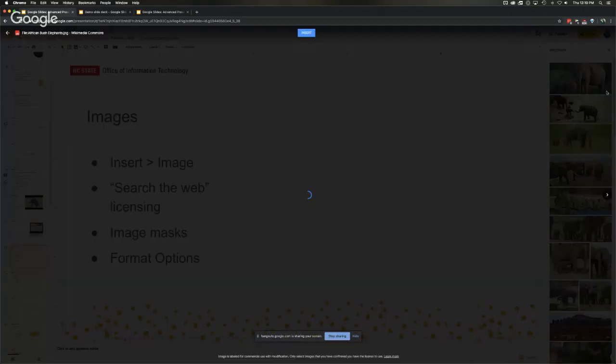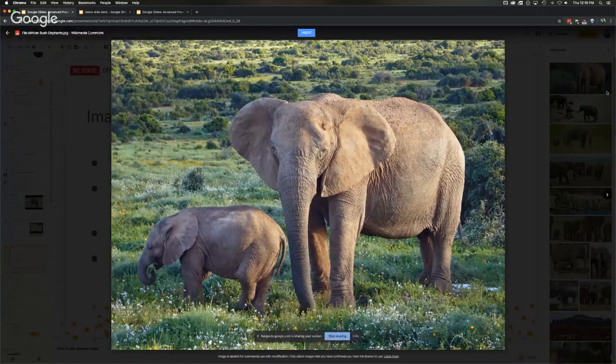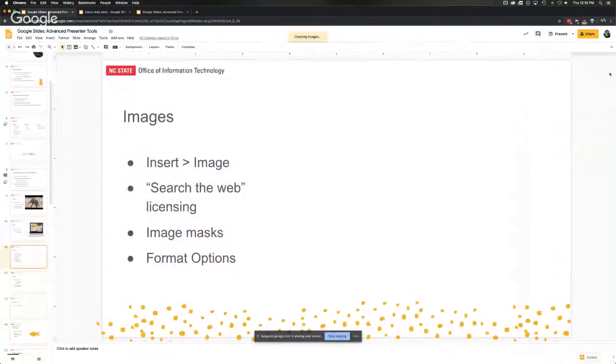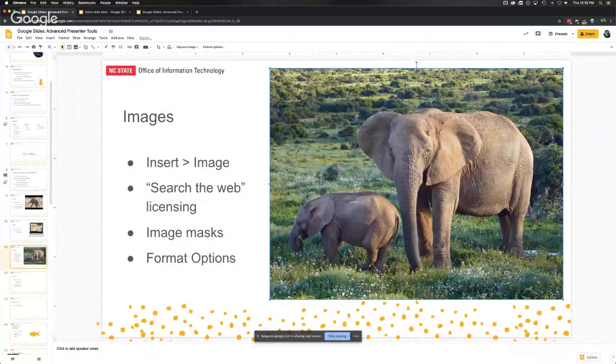So I can preview this image by clicking a little magnifying glass on the side. And at the very bottom of the screen, we see image is labeled for commercial use with modification. So it's showing us images that we have a common license, that Creative Commons license to use. If I want to insert it, I can insert using the blue button here at the top. I can also just click and drag the file over.